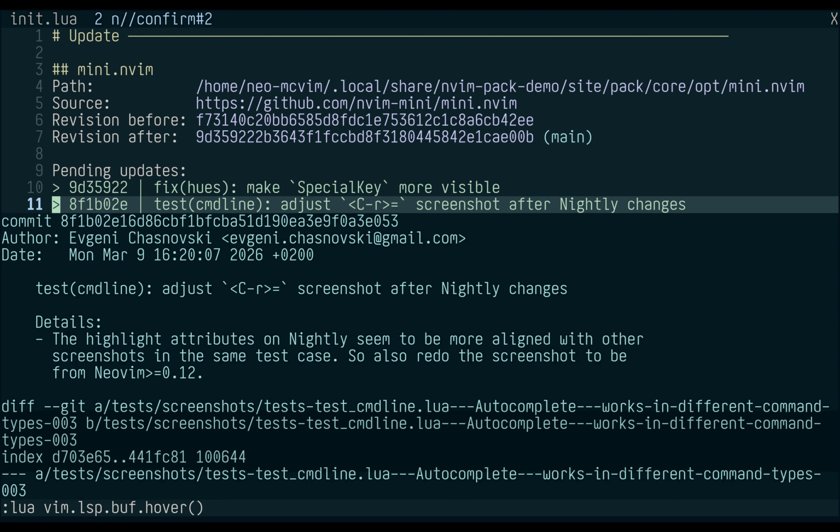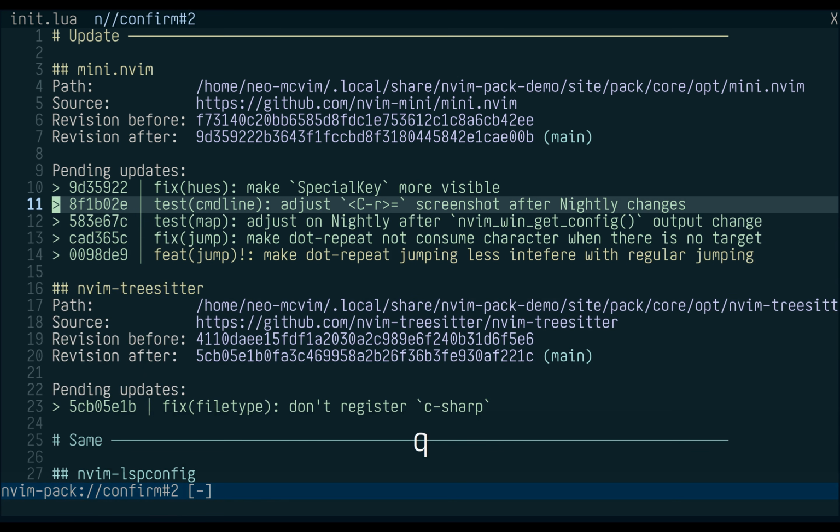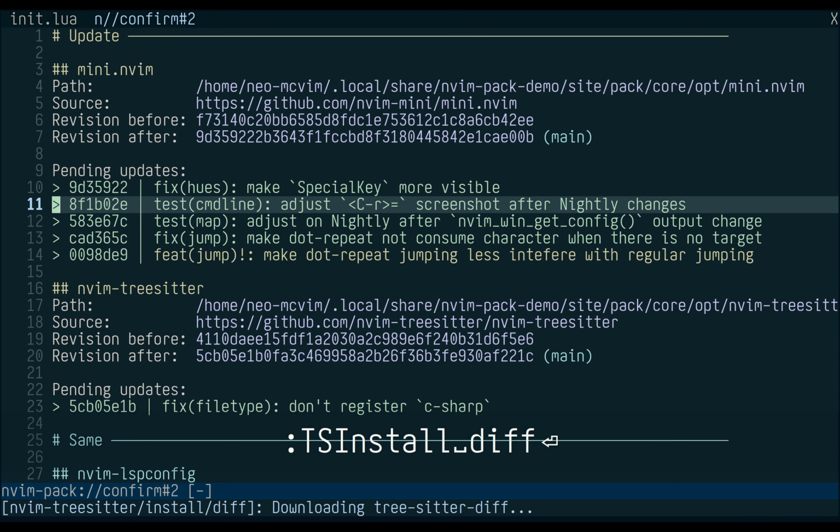Right now the git diff patch is not highlighted, as it requires an installed and set up tree-sitter parser. Actually, let's make it more pretty as well. Calling the TSInstall user command from the nvim-treesitter plugin will install the necessary diff parser. You can see it is installed now.